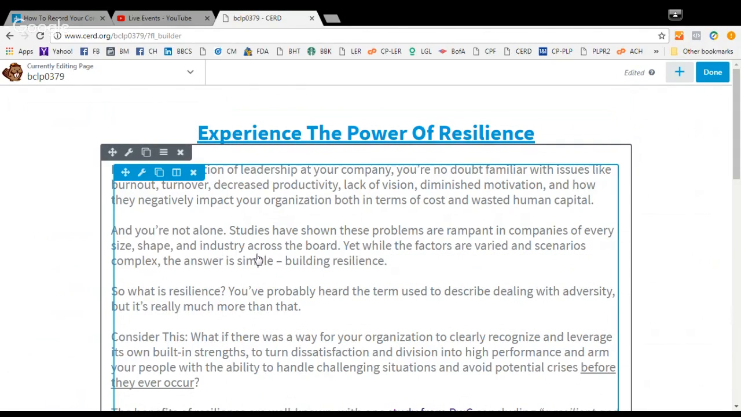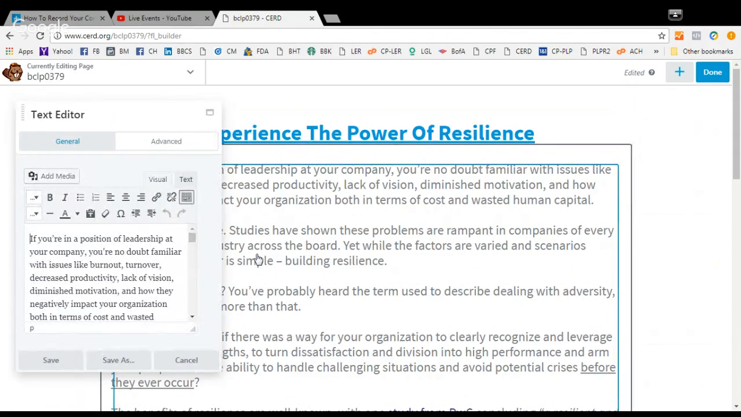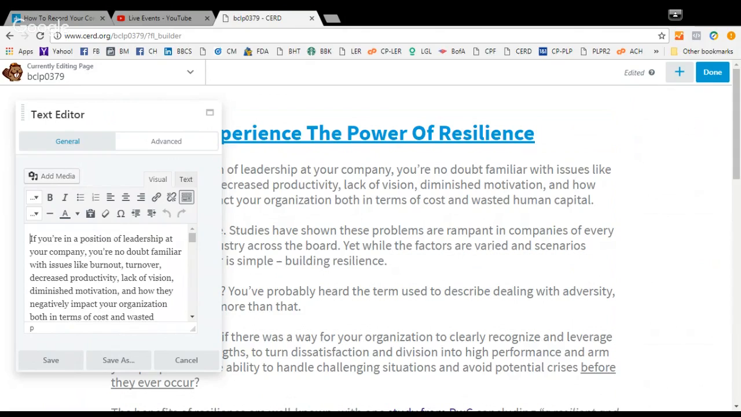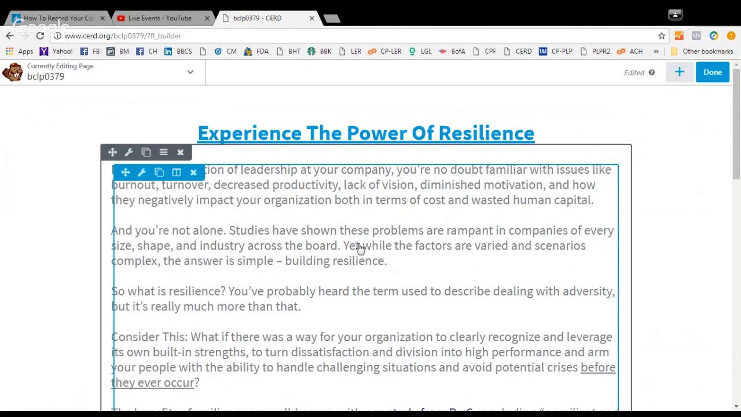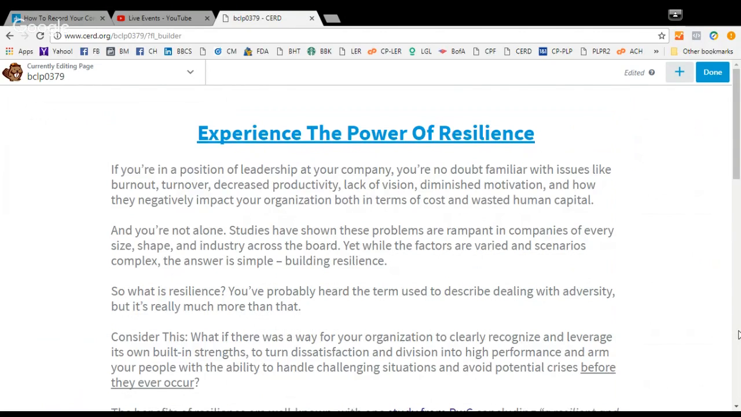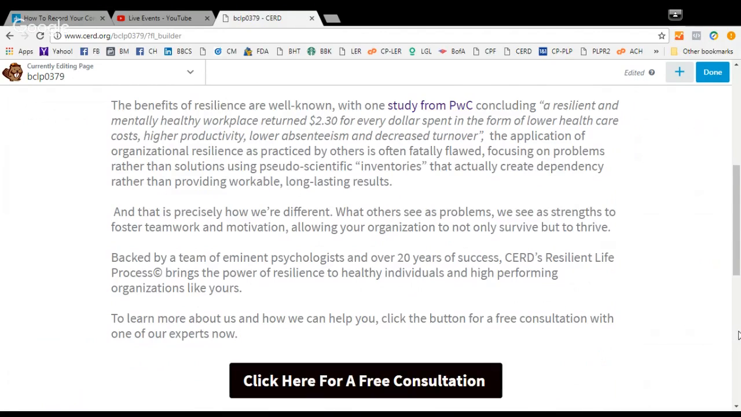And this basically works for everything. Again, put your cursor over the area that you want to edit, and you can see that the text comes up, and you can make any changes you want. Remember, if you do make a change, hit the save button. If you're not making a change, just go ahead and cancel. So this works for the entire landing page.